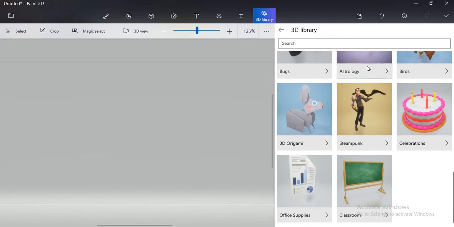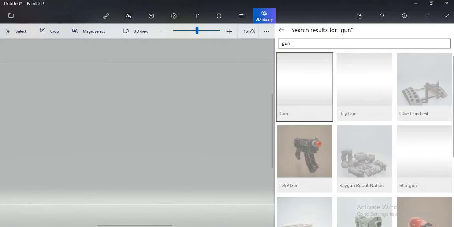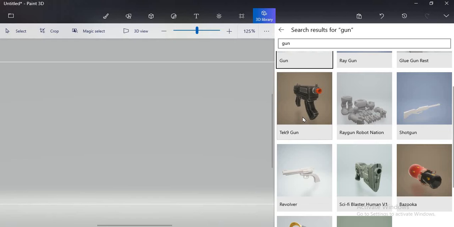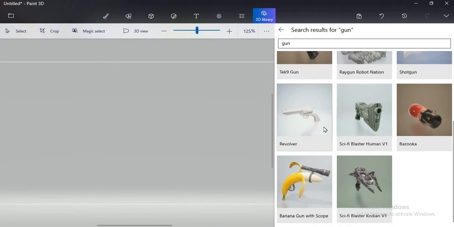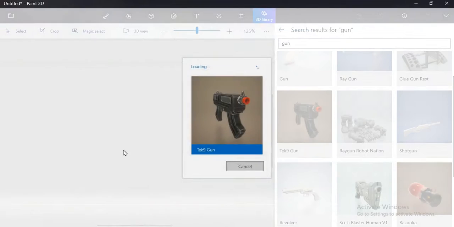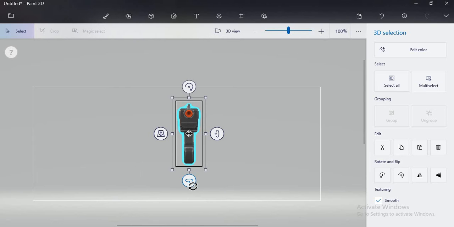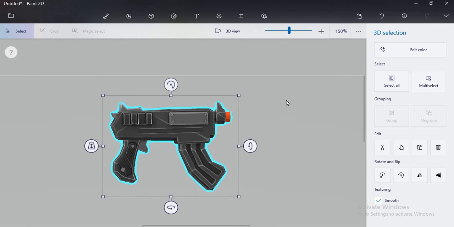Then let's go to the search tab. So let's find a, why not a gun? So, got all these guns. Let's, oh yeah, the ray gun robot. I really want to 3D print it, but I don't have a 3D printer yet. Let's go with this gun. This toy gun. It's a toy because it has an orange tip.